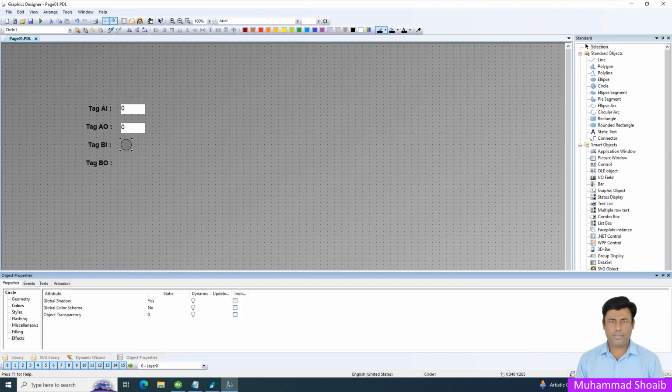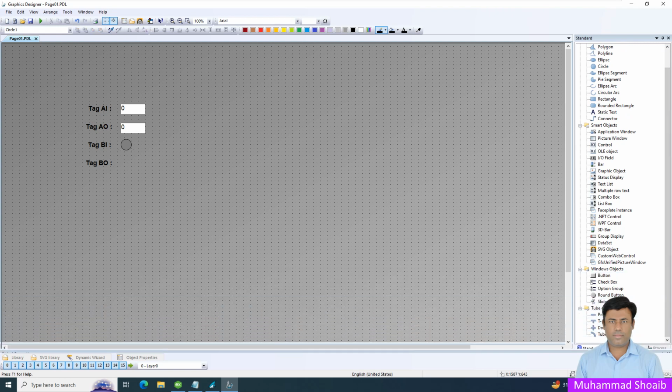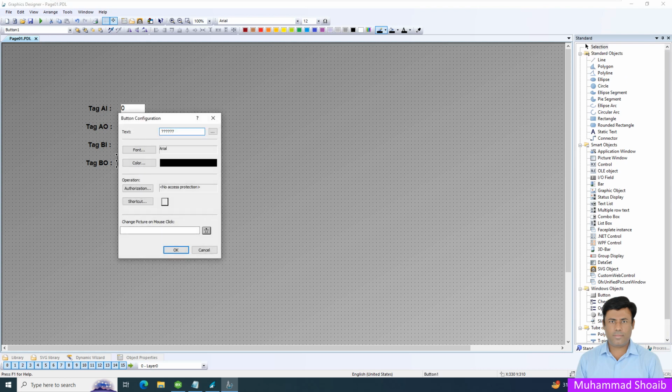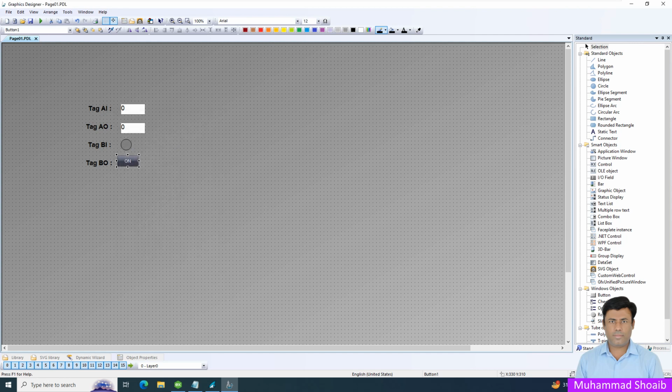And after that, we'll add some button to send the command signals. So in window object, select the button. Okay. Well, text put on. Yeah, that's it. Just click OK.